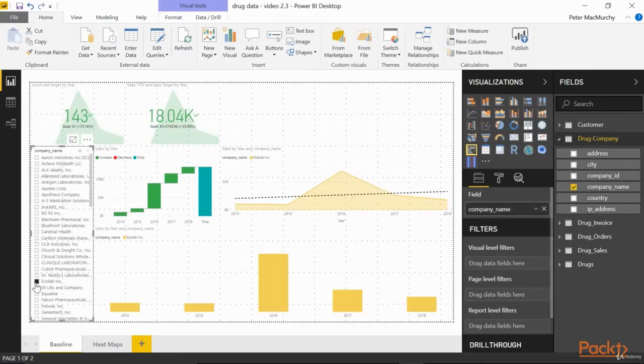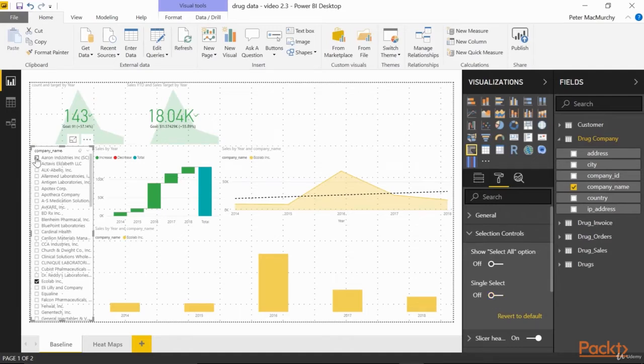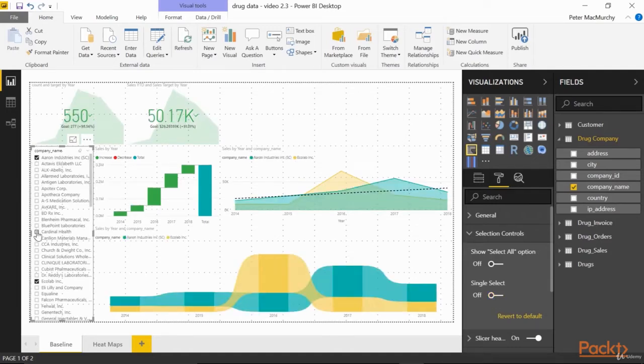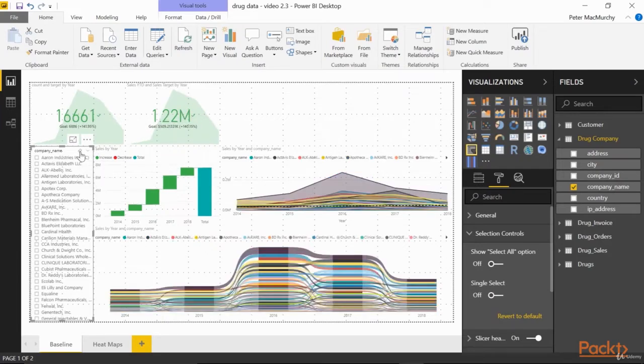We can also make it multi-select by going to the Format pane and under Selection Controls, turning Single Select off. Now we can stack up a few companies for comparison. Click the tiny eraser icon to clear the filter.